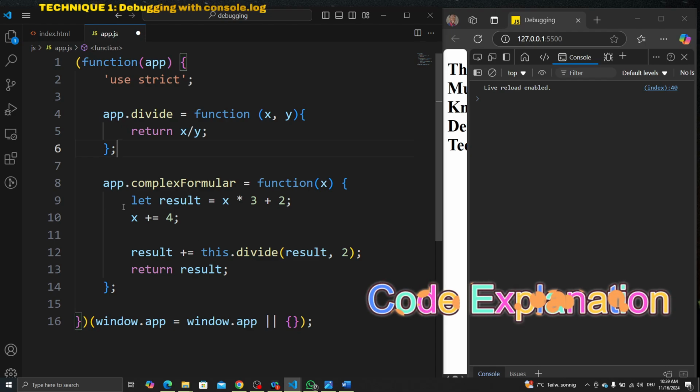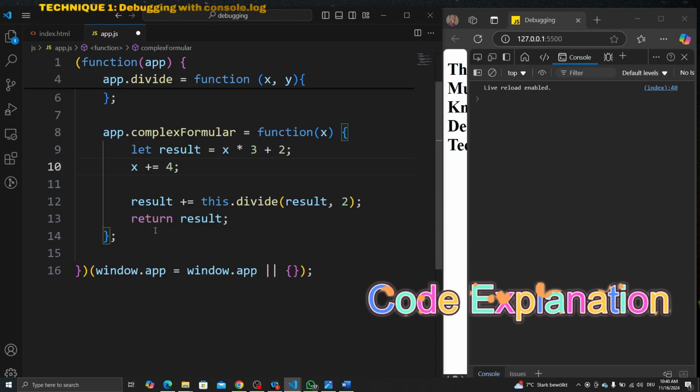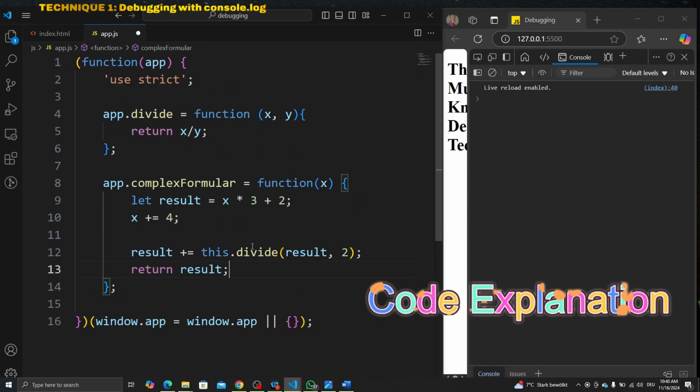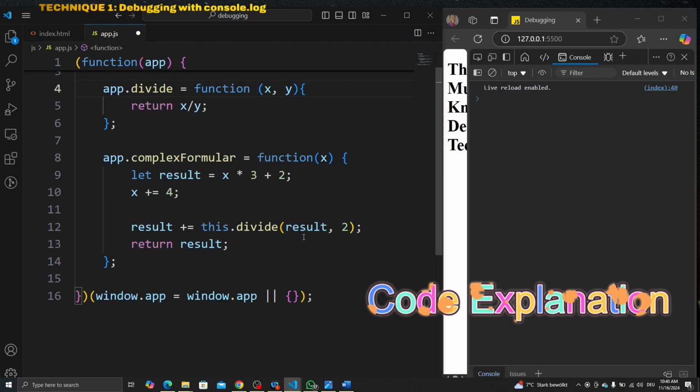Then we have the app.complexFormula method, which takes in a value, multiplies it by 3 and then adds 2. It will then save the result from this calculation inside result, and then we add 4 to the result. Furthermore, we use the divide method from the first function to divide our result by 2, save that output into result, and then we return result finally.